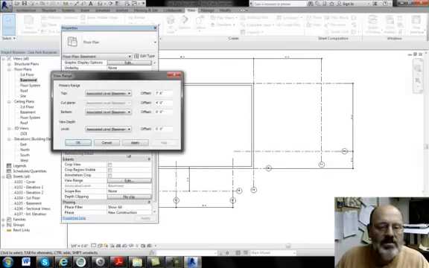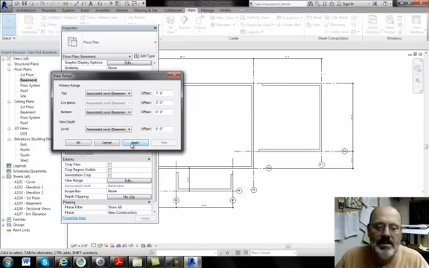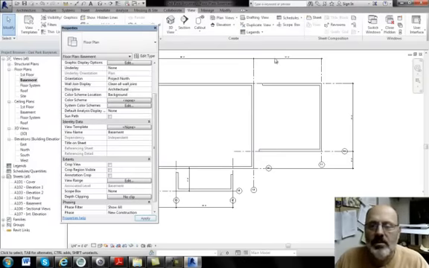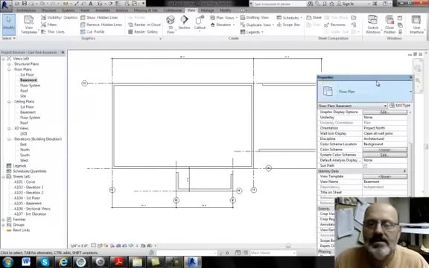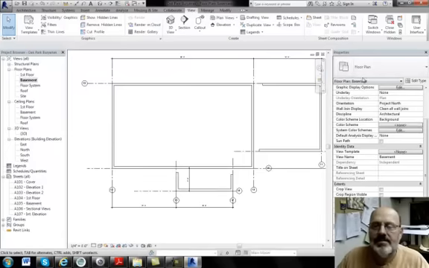Edit View Range, and we're going to set this cut plane at 5 feet. It was at 4 feet. It's right at the bottom of the wall. I lied. I thought it was at 3 feet. I'm just going to set it at 5 feet. Apply it. The wall showed up. I can bring this back over and dock it.